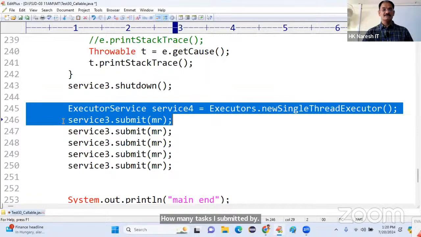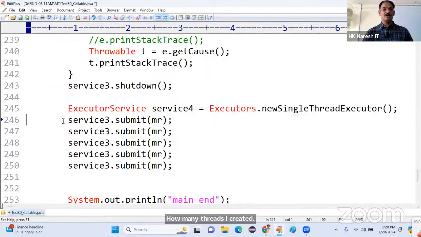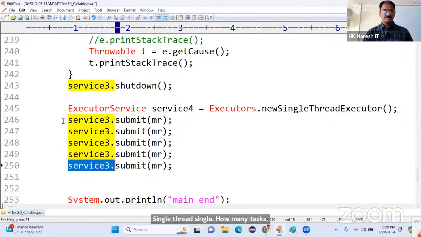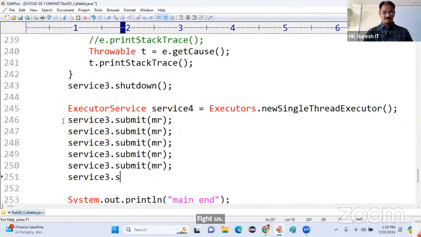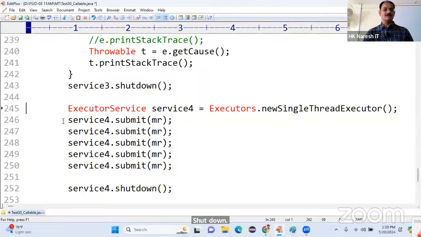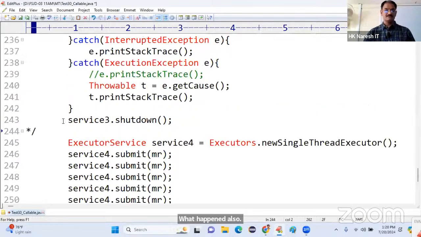How many threads? Single thread. How many tasks? 5 tasks. And then here I am calling service 4 dot shutdown. What happened? Observe. I am commenting all the previous code.